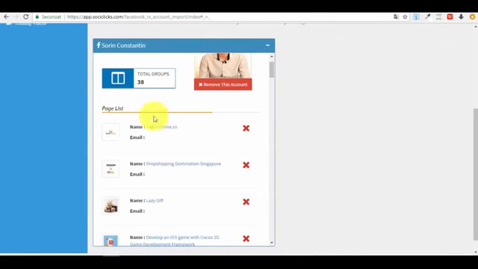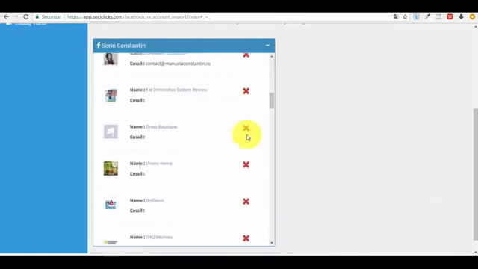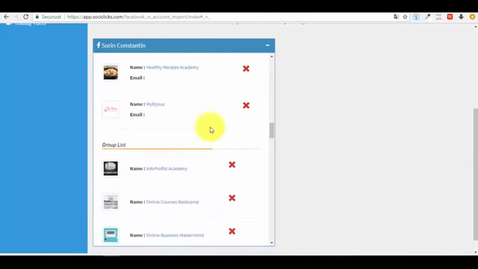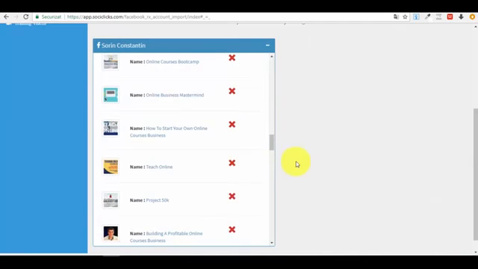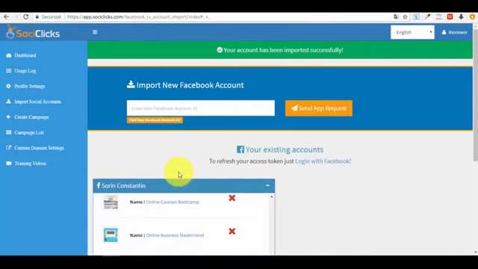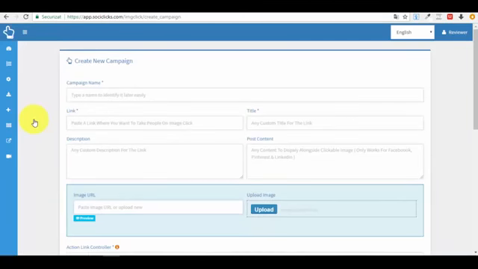Okay, you can see here that I have a page list. I can delete some of the pages if I want to, okay, from my social accounts in SociClicks. And if you scroll down, we have the group list as well, and we can delete this one as well if we want to. Okay, now what we want to do after we have connected our accounts, I want to show you guys exactly how you can create a new campaign. Okay, basically we go ahead in this option in the left side menu where it says create campaign, we click on it. So basically we have clicked on the create campaign button, and this is what will appear for us.